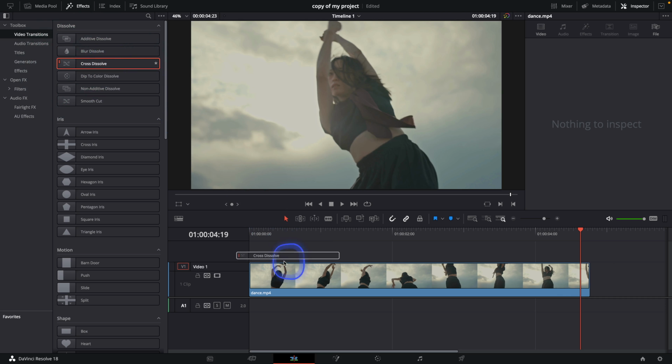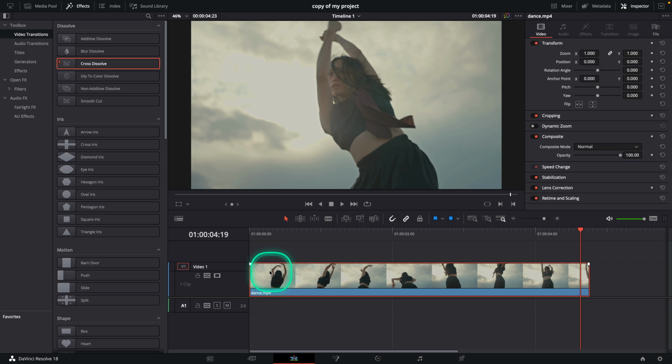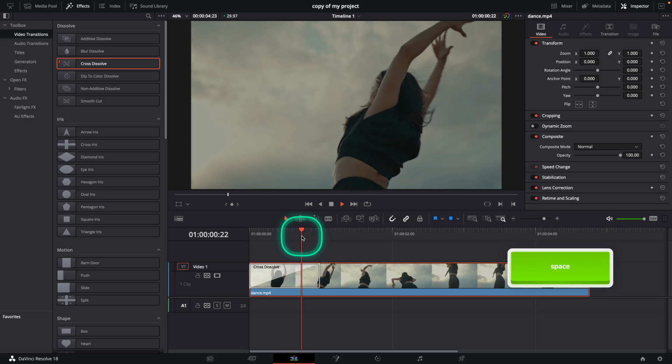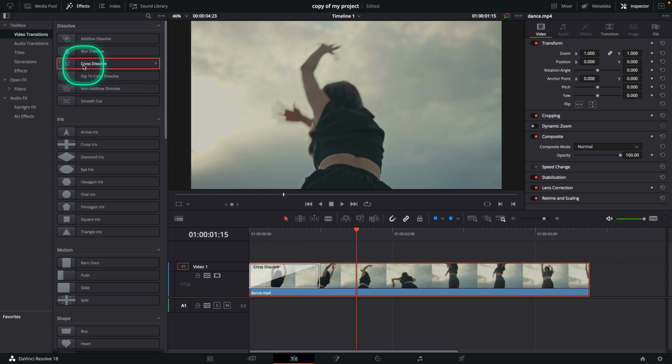So just drag and drop it on your clip, but make sure your clip is selected like this. Then you can safely drag and drop it in the beginning of your clip. And now as you can see, this fade in is here. You can drag and drop it on the end of your clip as well, as you can see right here.